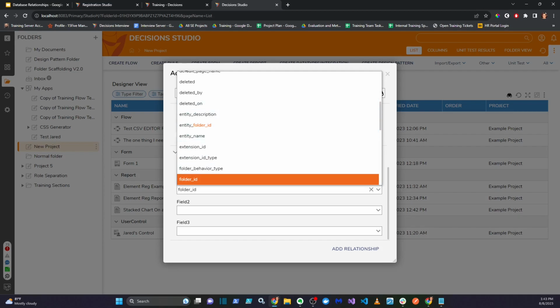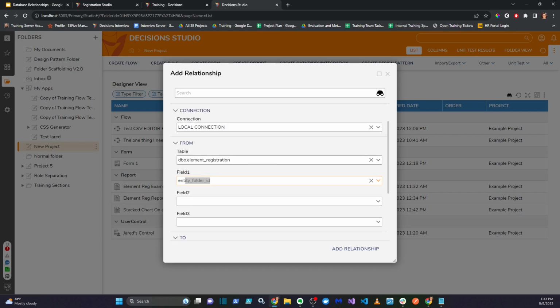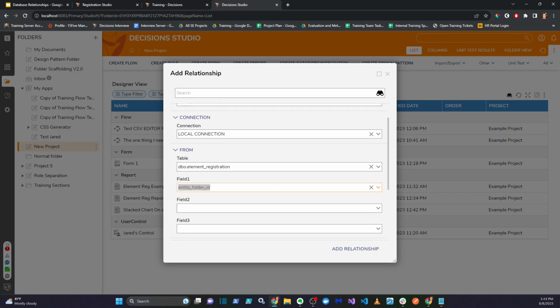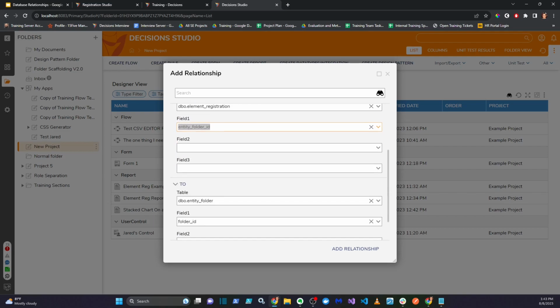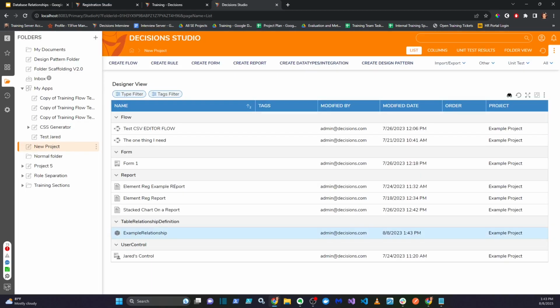So the main thing you want to learn from here is that the folder ID of the entity underscore folder table is the exact same as the entity folder ID in the element registration table. So let's go ahead and add this relationship. Boom, relationship gets created. You see this thing that exists in the project called example relationship.